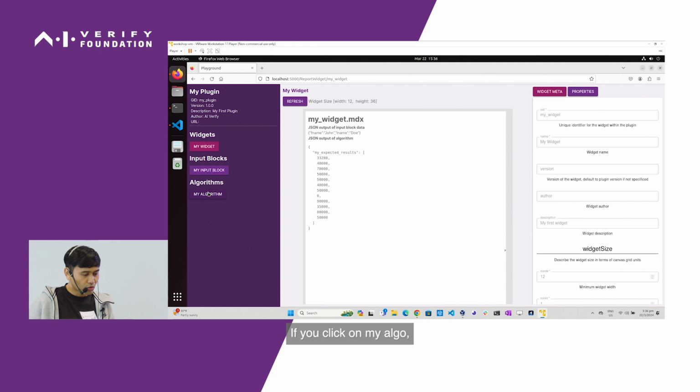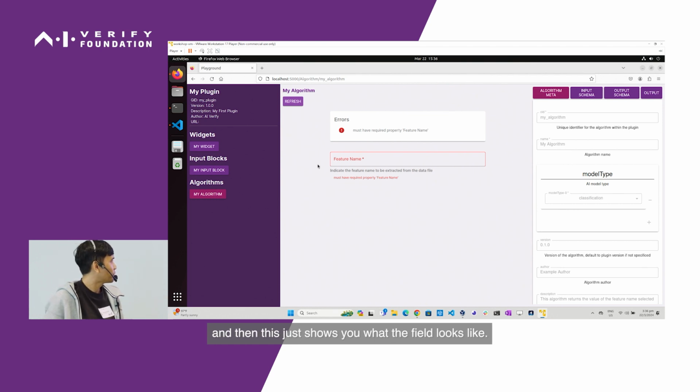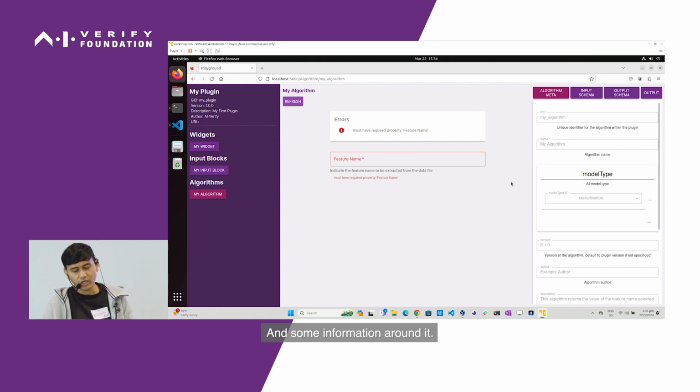If you click on My Algo, then you will have some information there as well. Yeah, so in my algorithm earlier, I think you defined feature name as a required field. This is how it's going to look. So somewhere along the flow, before running the test, the user will be prompted to input the feature name, and this just shows you what the field looks like and some information around it. So you can play around with this, and that's the playground.